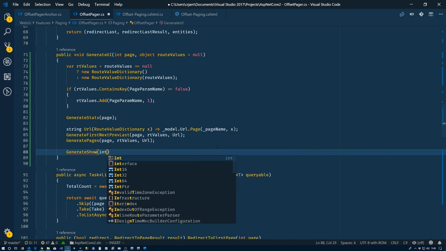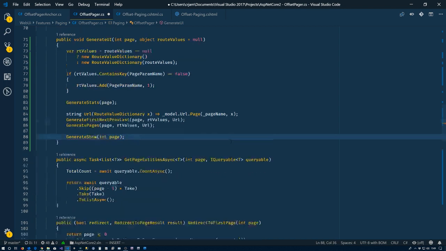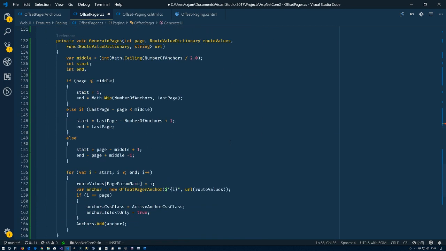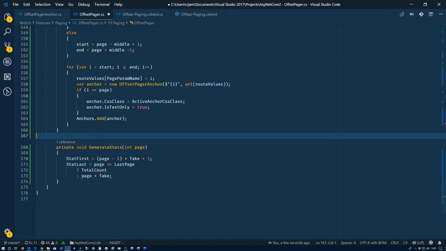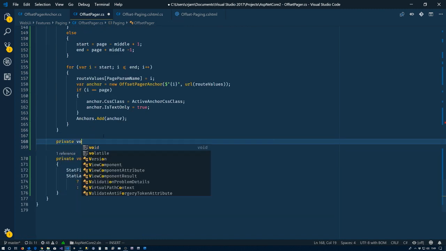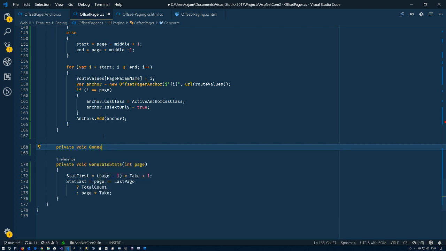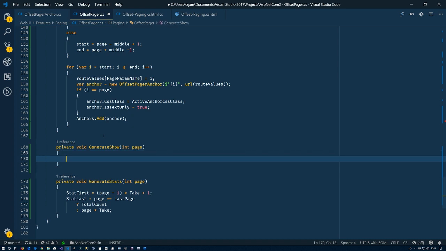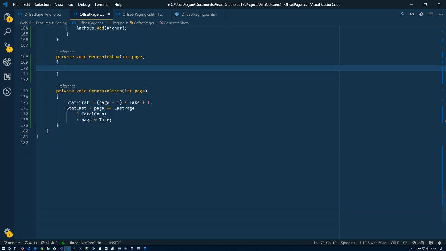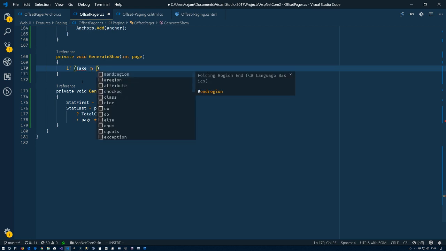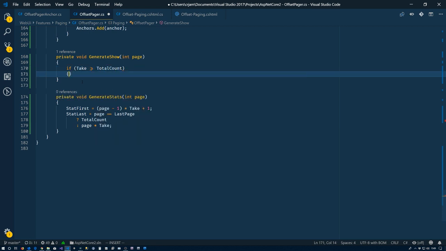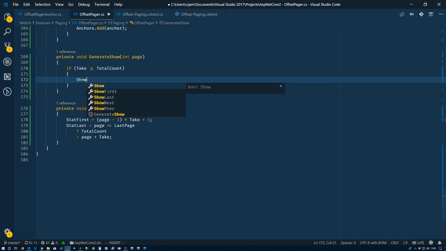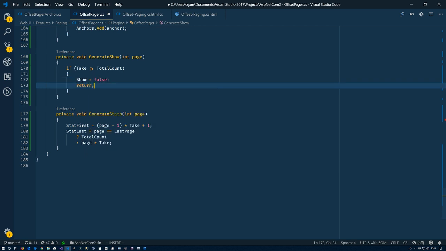Makes no sense, but again, pass in the page. Scroll down to our area down here. Guess it should go here. Private void generate show page. Perfect. So first up is, do we show the pager at all? That's easy if we say that if take is greater than or equal to the total count, so we have all of them that we're showing, then we do not need a pager, and we're done.